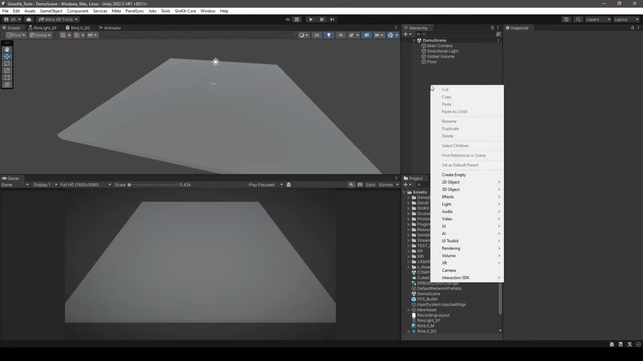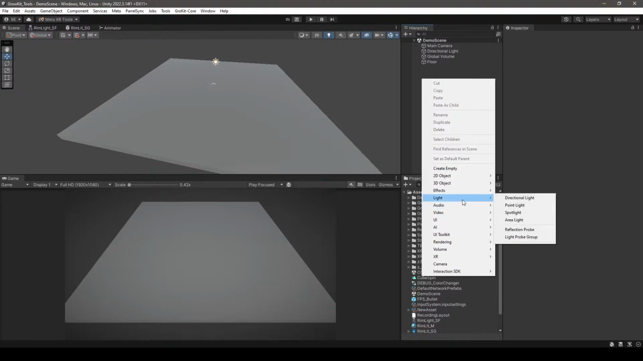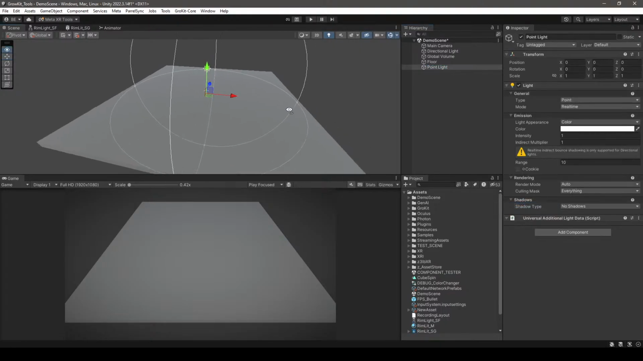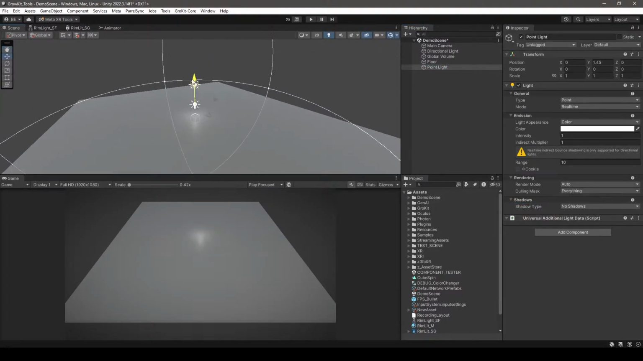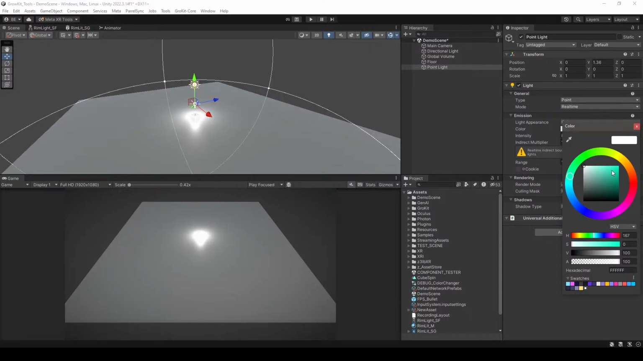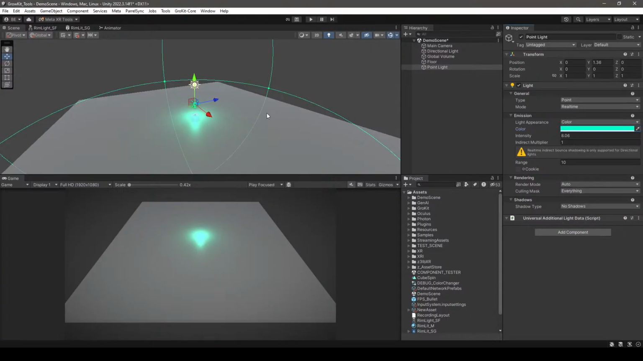So the first thing that we would do is we would just create a light. So here's my point light. There it is. Turn up the intensity a little bit so that we can see it. And we'll make it a nice, pleasant green. So there it is.